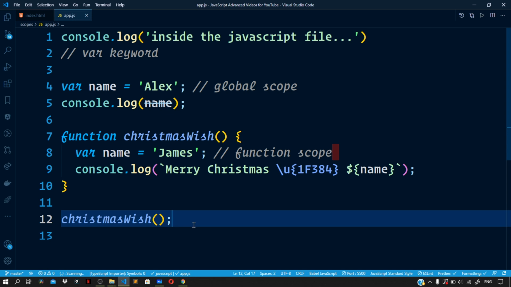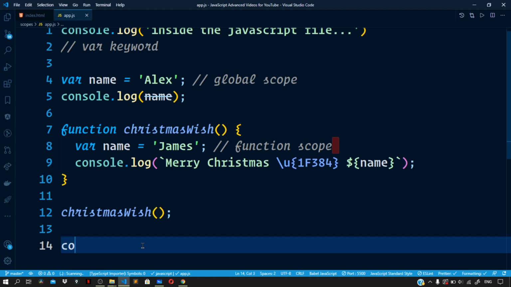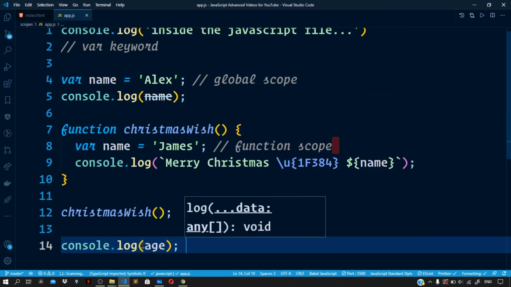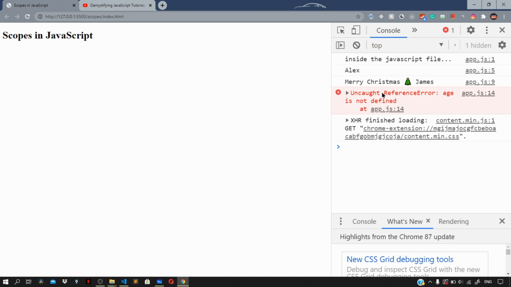So now let us try to log something to the console in the global scope which we haven't even defined yet. So let us log age to the console, and currently we are not having any declaration for it. So console.log age. So what do you expect to get for this log? So let us head over to the browser to see what we get. And you can see it says uncaught reference error, age is not defined. So here you can see JavaScript is not able to find the variable age in the global scope.